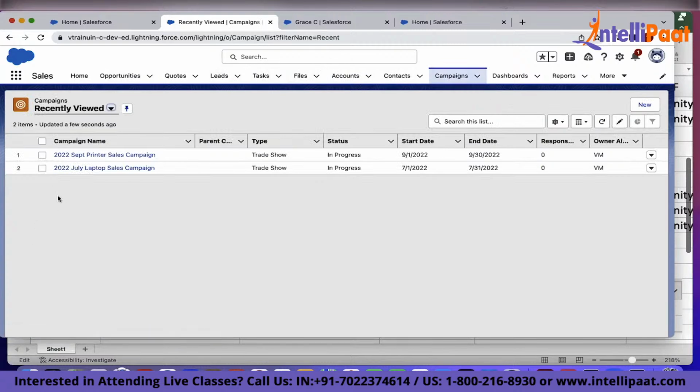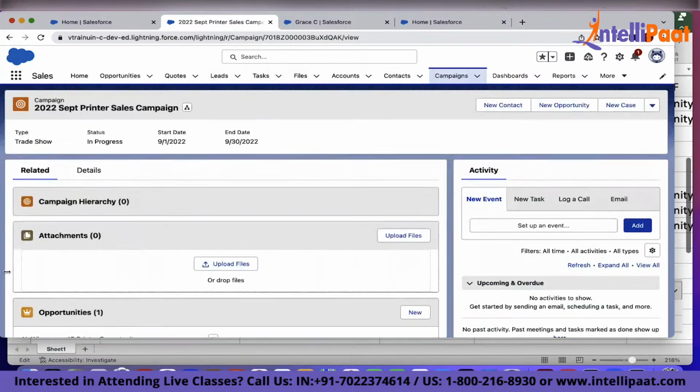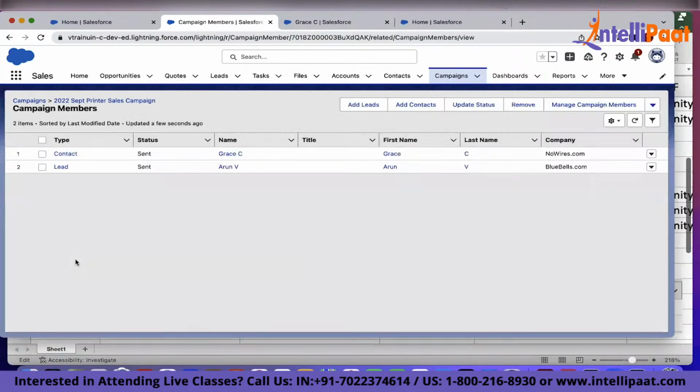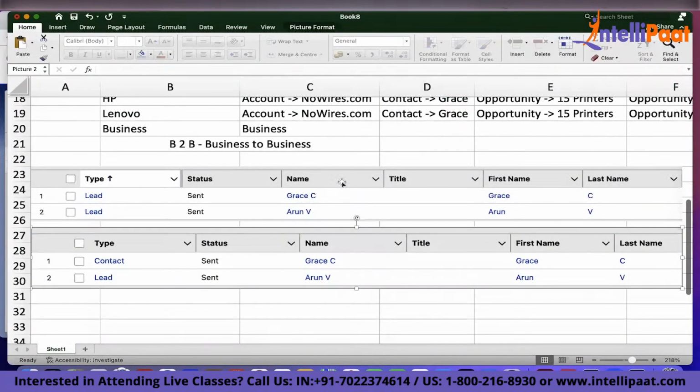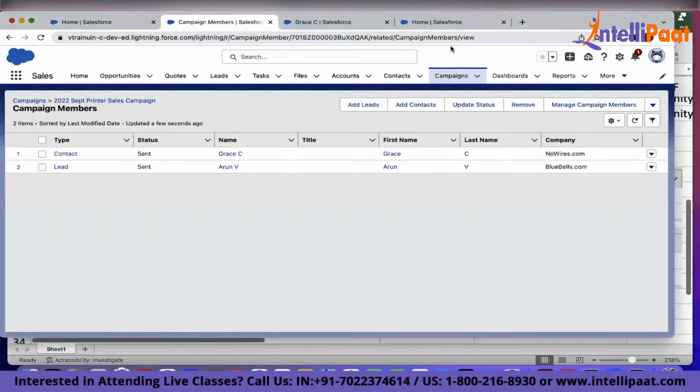In the campaigns, under the 2022 printer sales campaign, you have the opportunity that got created and you have campaign members over here. If you look at the campaign members, Gracie is no longer a lead. Gracie is a contact over here. Now, what are the next steps? That's what we are supposed to do.